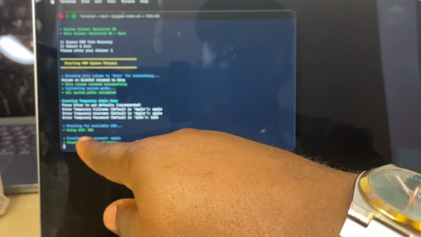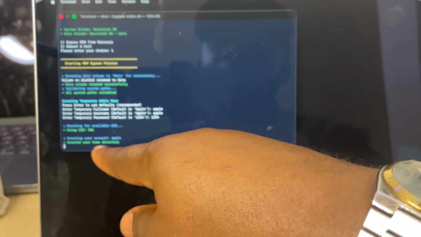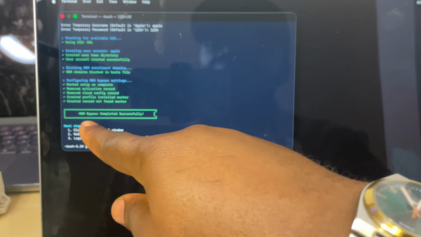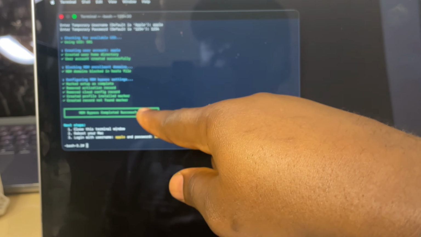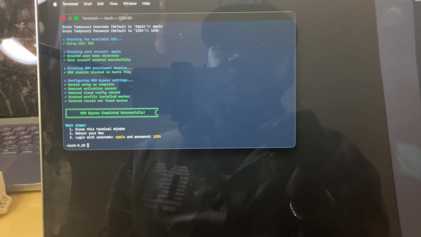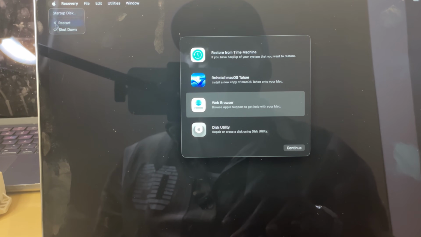Now, checking for available UID, creating your user account, created user directory. So we are waiting for the MDM to be bypassed. Now look at what it wrote. MDM bypass completed successfully. So you have successfully bypassed your MDM. The next step is for us to exit. Let's exit this terminal. Exit. Then restart this laptop.